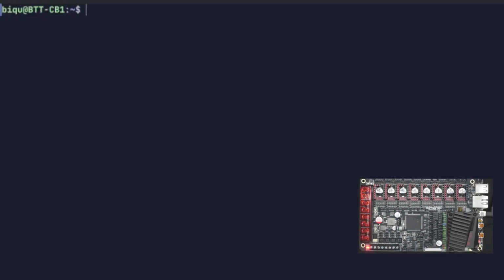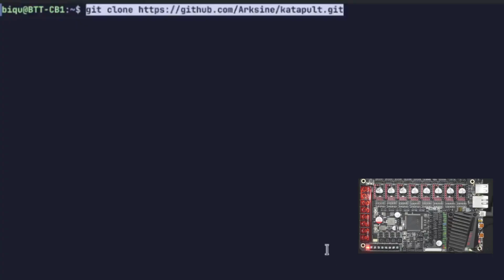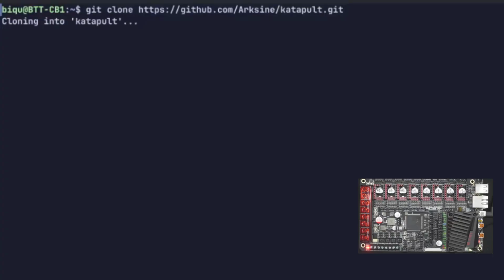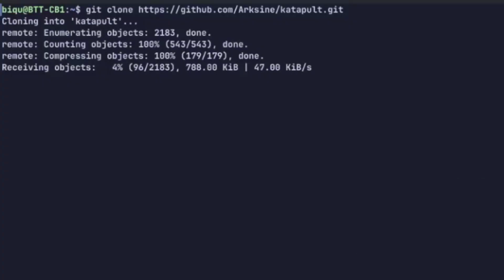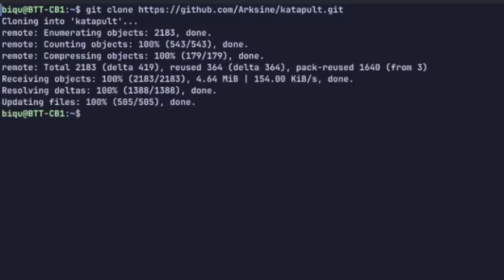Now before we proceed, we have to make sure that we get the Katapult firmware or the bootloader configured properly. We need to pre-compile it. So we'll clone the repository with this command. This command I'll put in the description. Now the cloning is done. We'll change to the repository, and here we'll do make menuconfig.